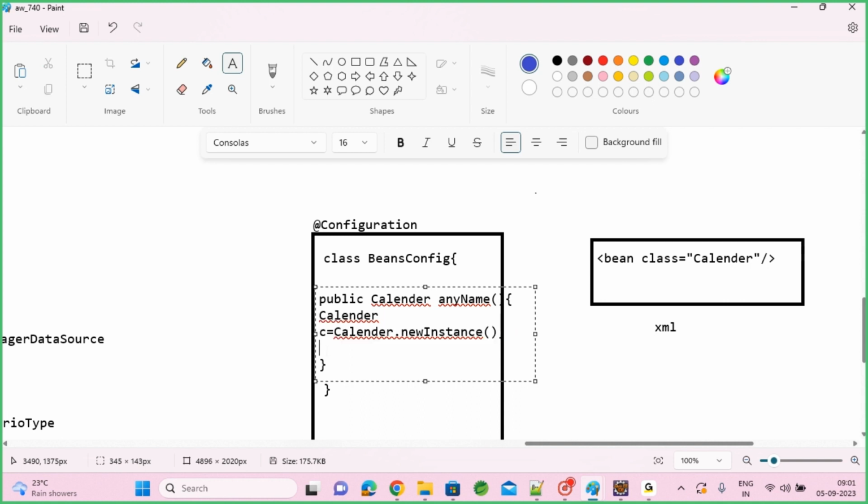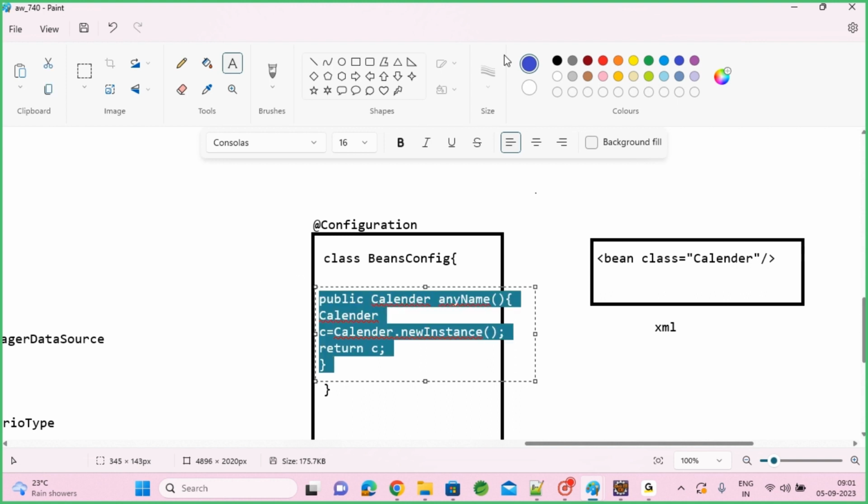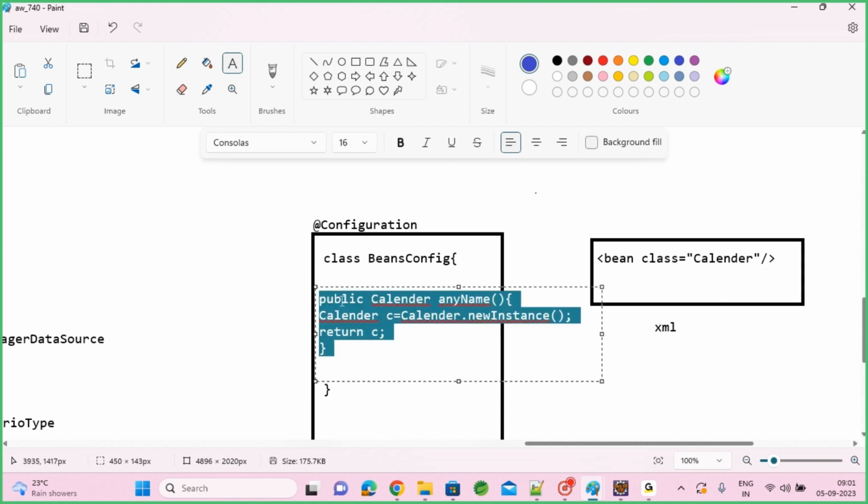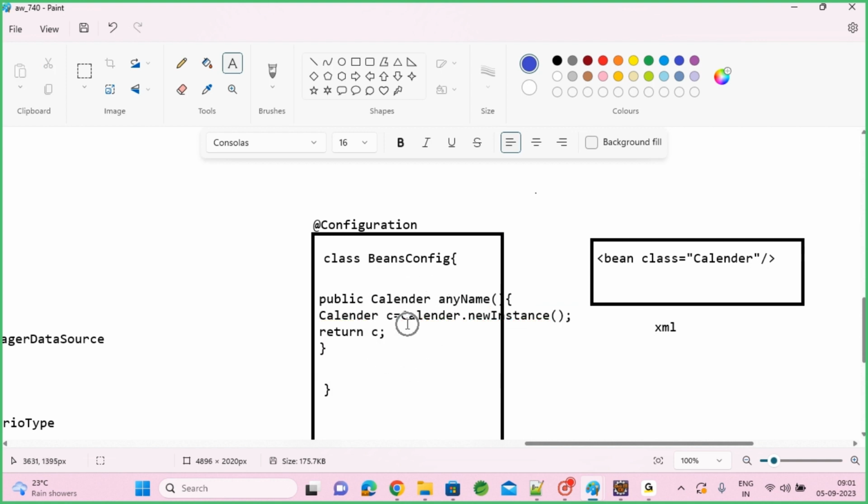Once done with that, return your object here. So just core Java code only you should use to create the object. Simple core Java logic only. On top of this method, you just need to mention the @Bean annotation.